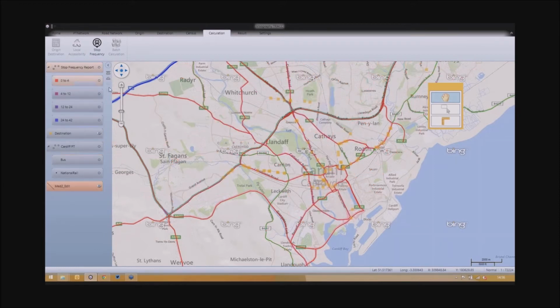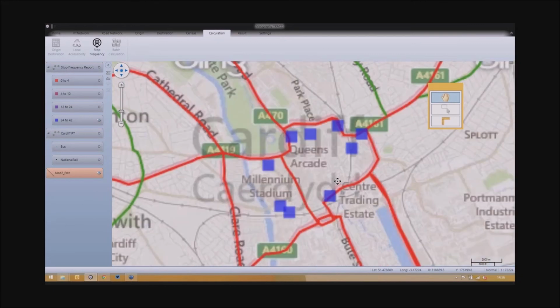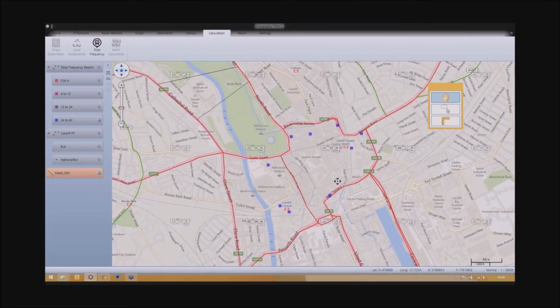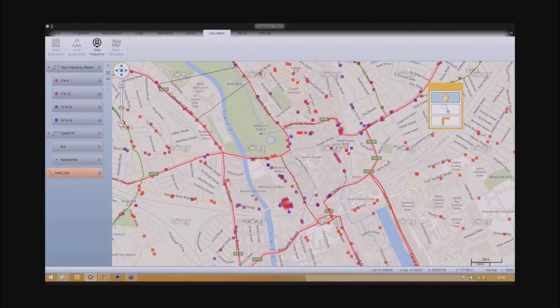I can then turn them all off and say, right, these are my really high frequency services just here. This is where I've got between 24 and 42 buses now calling at these areas. You can tell there'll be a lot of bus congestion around the stations of Cardiff. These are between 12 and 24. These are between 4 and 12. And we see the majority here between 0 and 4.